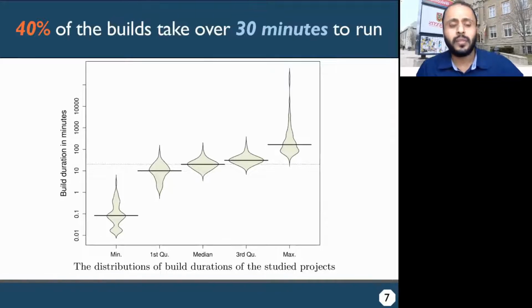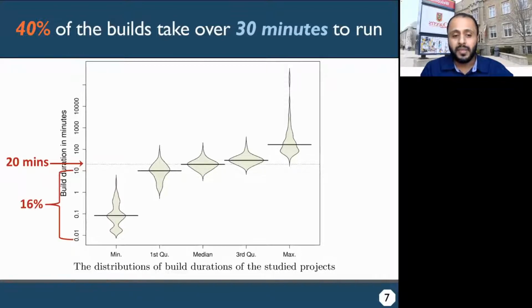First, we found that 40% of builds take over half an hour to generate, with an overall median of 20 minutes, and only 16% take less than 10 minutes, which is the acceptable build time based on developers' feedback.